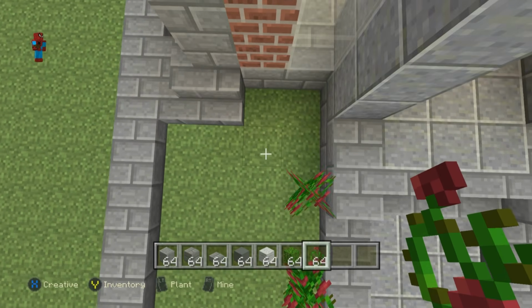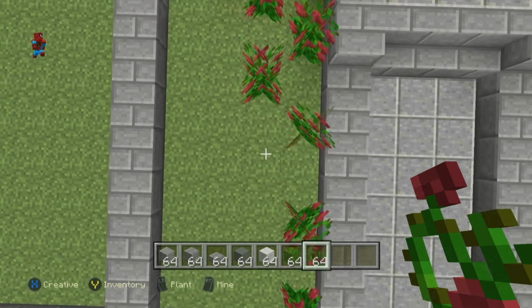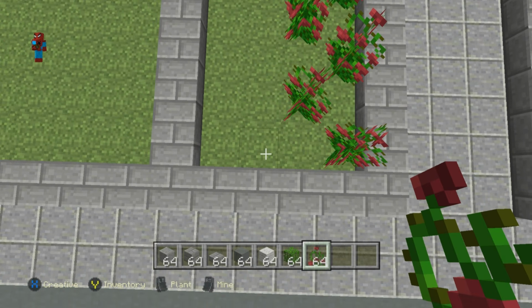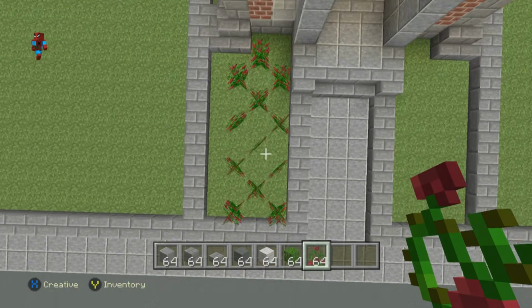Then you want to do the inverse for the row left of it. So left of it, we want to place a rose bush, miss 1, place 1, miss 1, place 1, miss 1, place 1, etc. Then we want to do that one more time, going left still. So place 1, miss 1, place 1, miss 1, place 1, miss 1, place 1, and it wants to look a little bit like this.